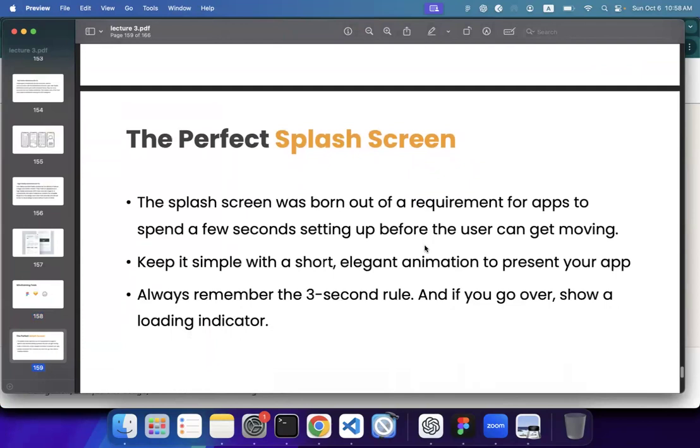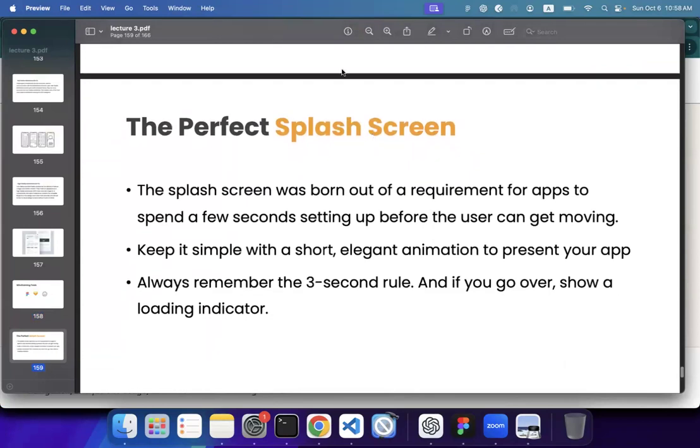Now let's talk about splash screen. Any questions so far?